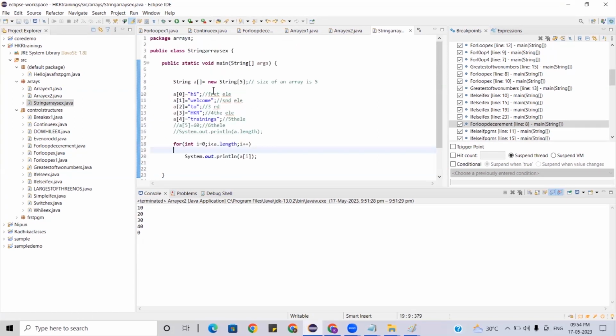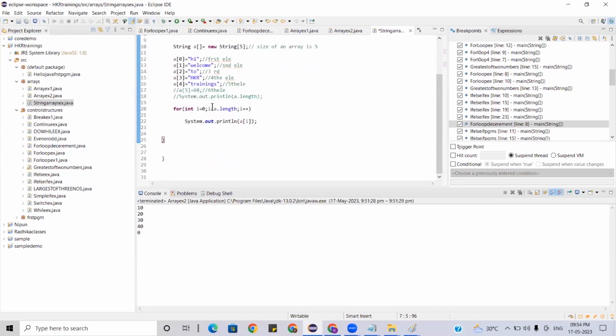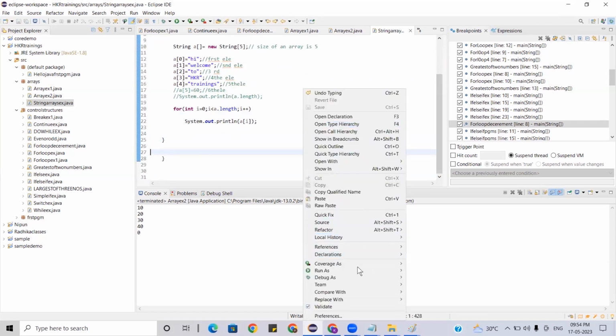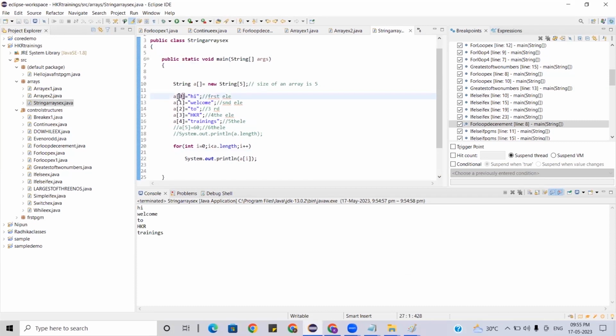So for the for loop, what are the two brackets that are open here? One is for the class, one is for the main method. Okay, so one was for class and one is for main method. Just run as Java application. See what it is throwing? It's saying hi, welcome to HKR Trainings.